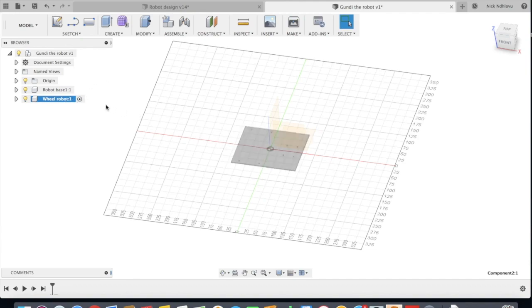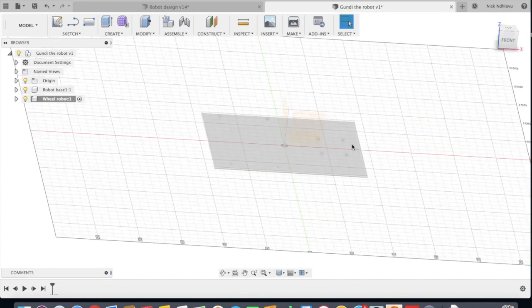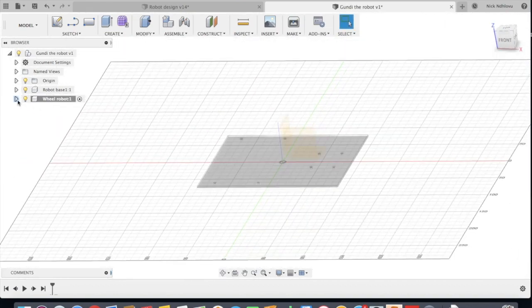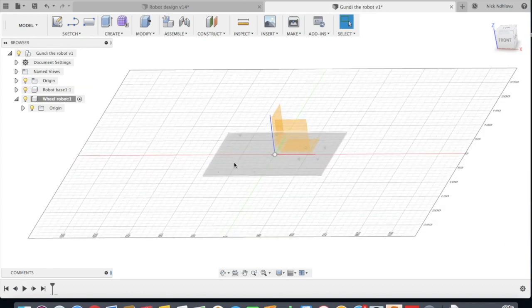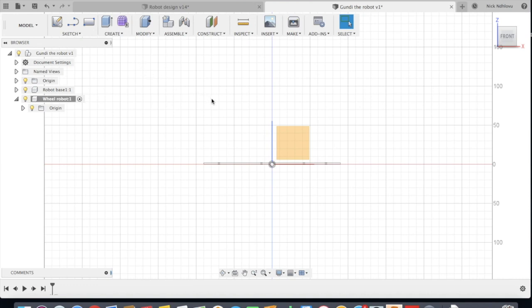Alright, so now I'm going to activate this, and you can see as soon as I activate that, the other one almost gets hidden in the background. So you can clearly see it's about transparent. It's not exactly solid as it used to be. Then I'm going to go to the drop down here, and I want to view the origin of this one. So now we are going to create a wheel. And to do that, we're going to sketch it on the front plane. So let's go ahead and do that. I'm going to click on front, then sketch.